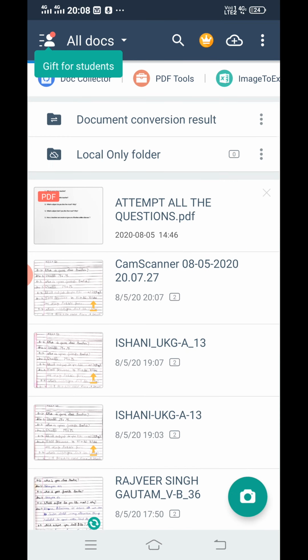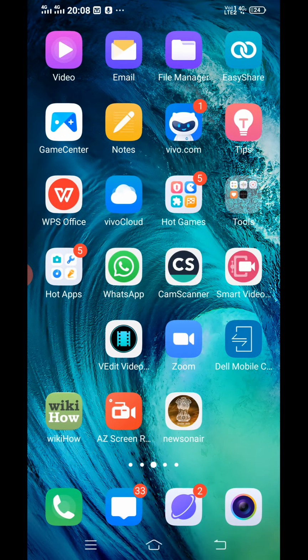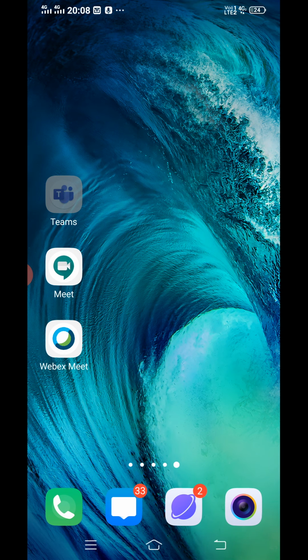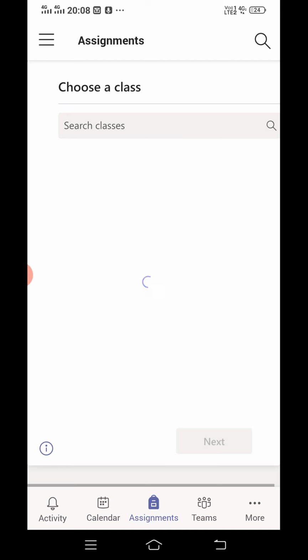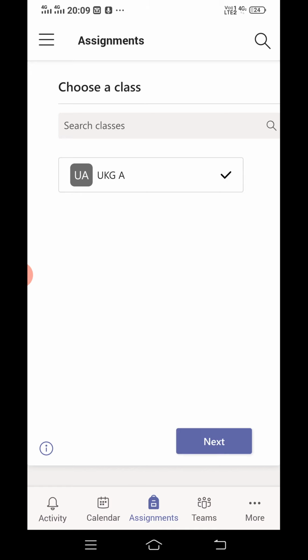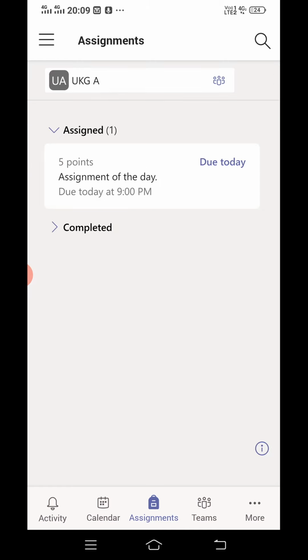After creation, quit. Now start your Microsoft Teams. Enter the user ID and password assigned by the school. Then this interface will be visible after writing the user ID and password. You have to click on assignment. Now select your class, do next. Here you can see the assignment.